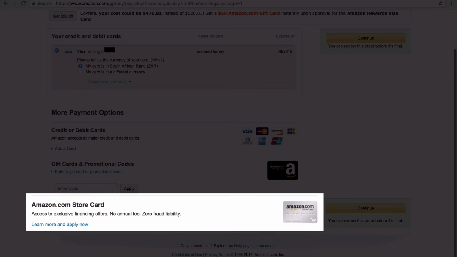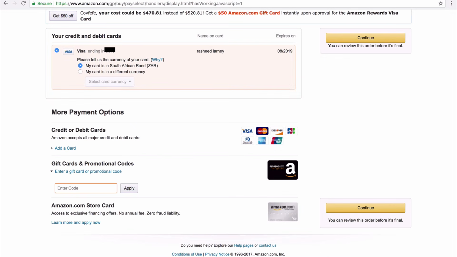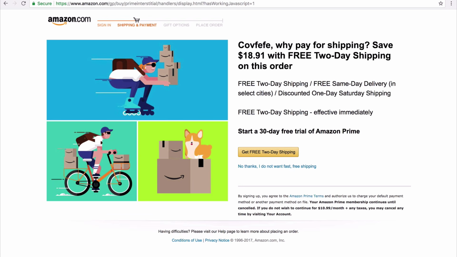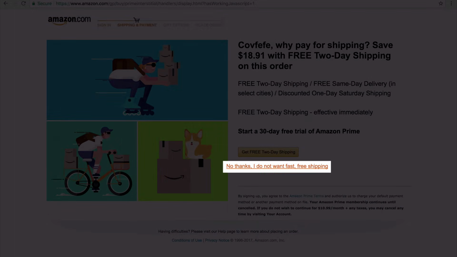The last section at the bottom is just an ad again, so if you've selected your payment method, then click on continue. Now sometimes the next page might be another offer to sign up for the Prime free trial. If you want to sign up for that, then click the yellow button, otherwise click on no thanks.